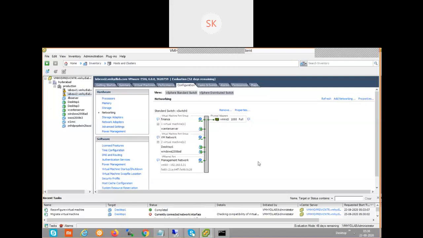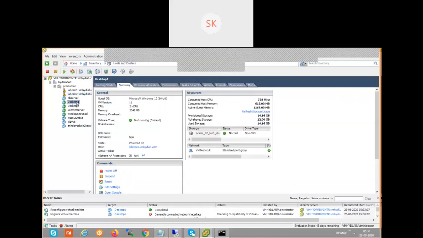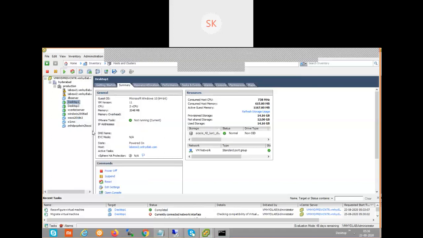That is a network verification. And we already made sure the storage is shared storage. Okay, now we are going to proceed with the same option. Go to migrate, and we changed the virtual machine network setting from finance to VM network. VM network is available on both source and destination ESXi hosts.